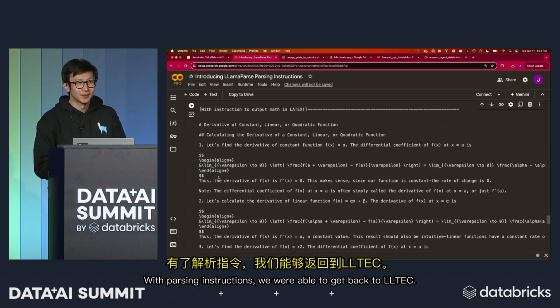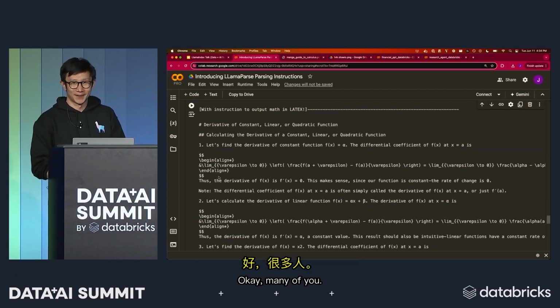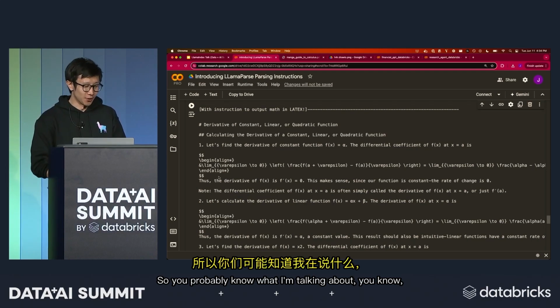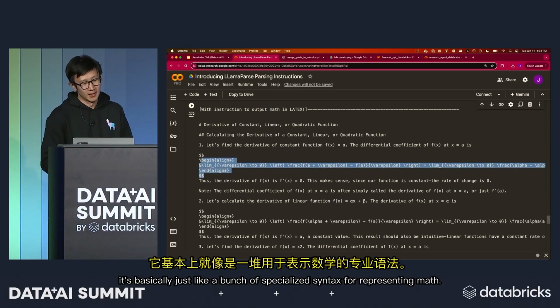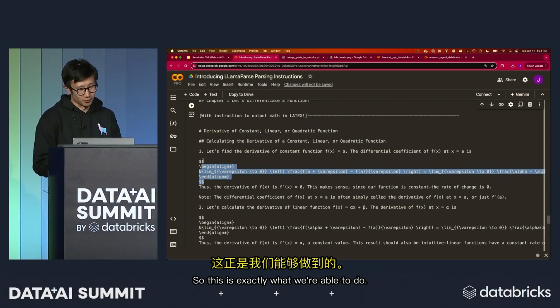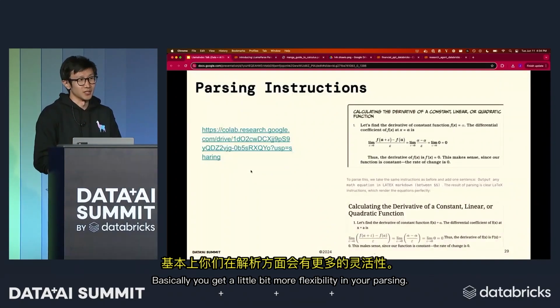Right? How many of you have written in LaTeX? Okay, many of you. So you probably know what I'm talking about. It's basically just a bunch of specialized syntax for representing math. And so this is exactly what we're able to do. And what's the benefit to you guys? Basically, you get a little bit more flexibility in your parsing.